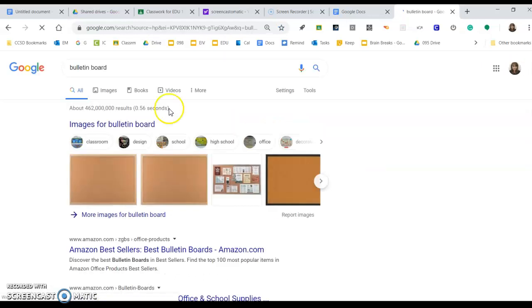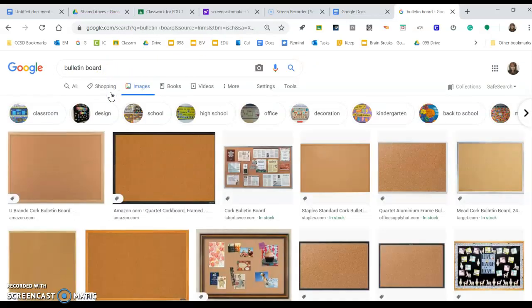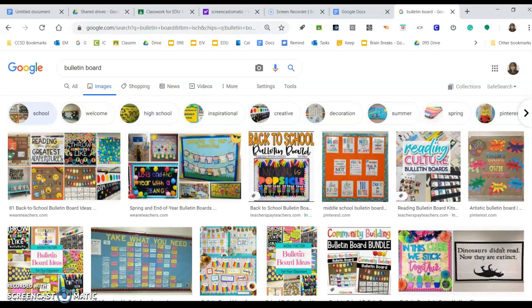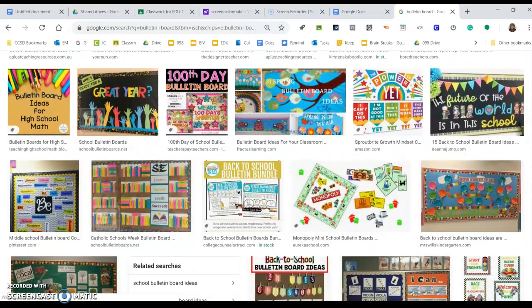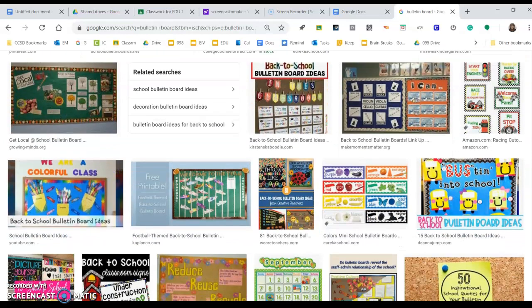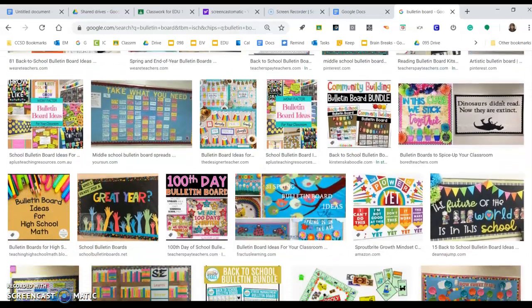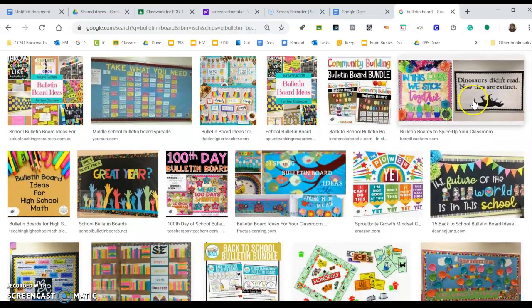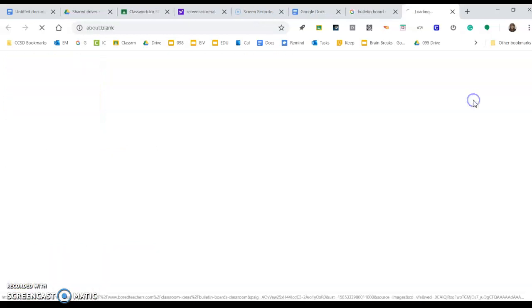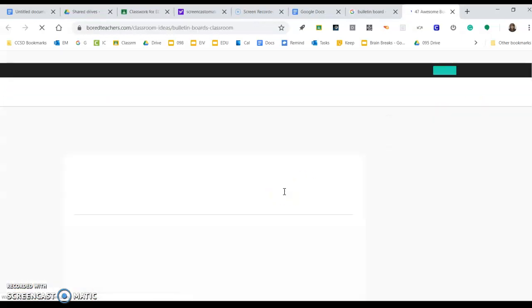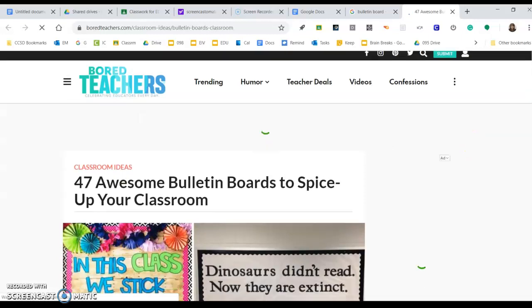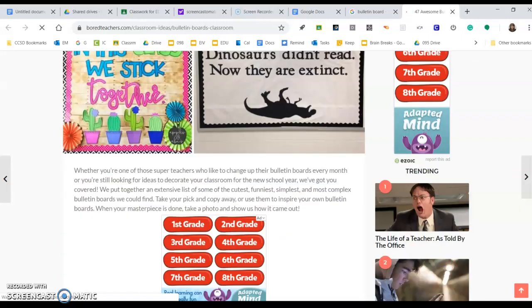is to go to Google or any other search engine and find some images of some bulletin boards that you like. So be thinking about your internship and what would be appropriate for your grade level and or subjects. So maybe I want to do this particular bulletin board because I really like the humor of the dinosaur one.